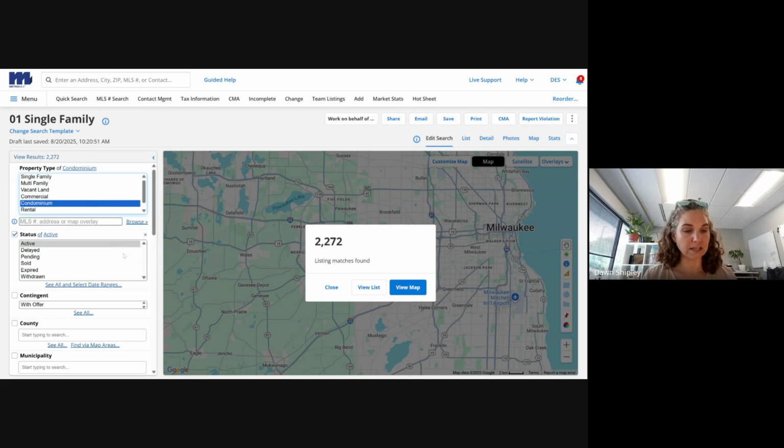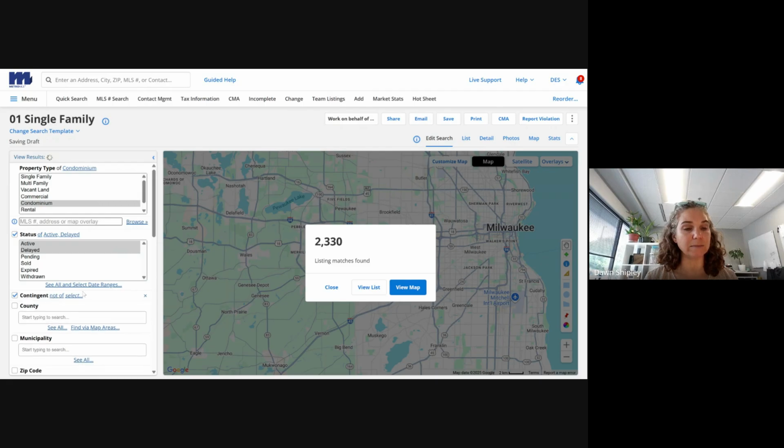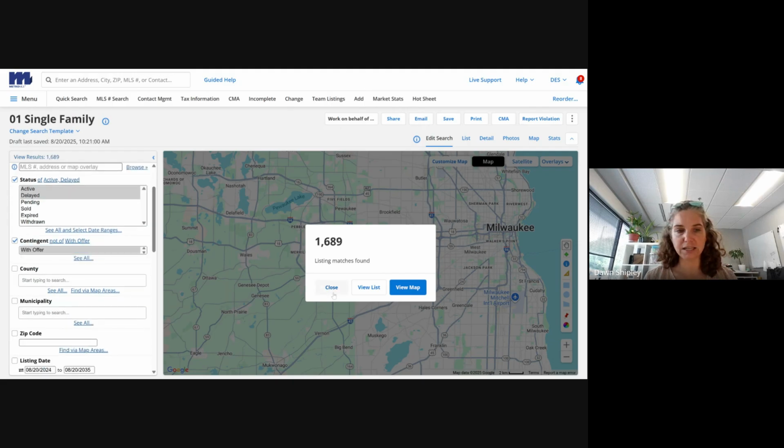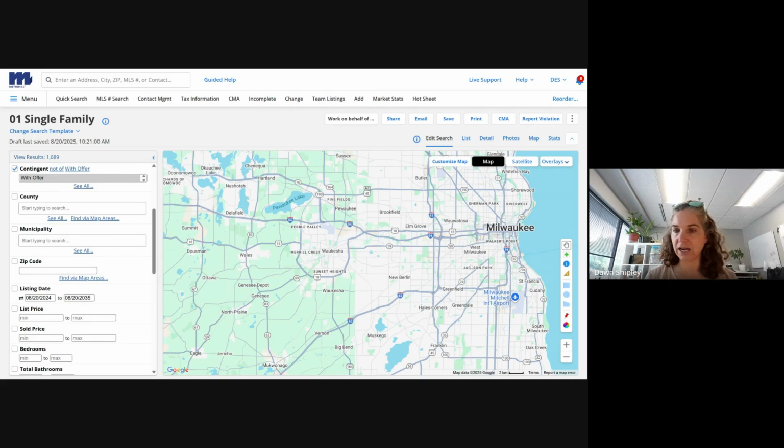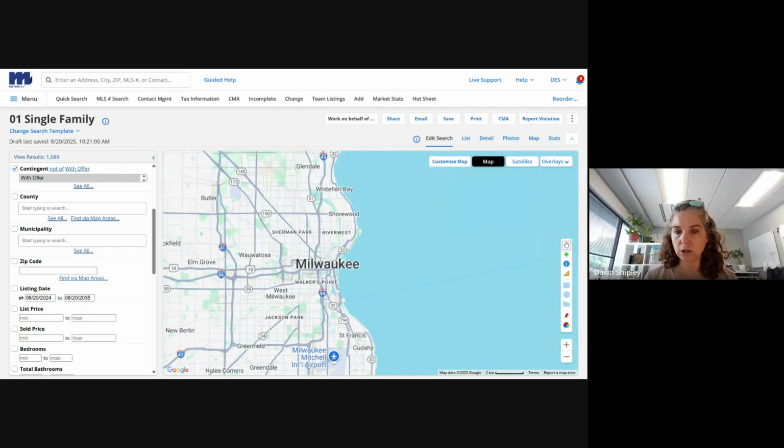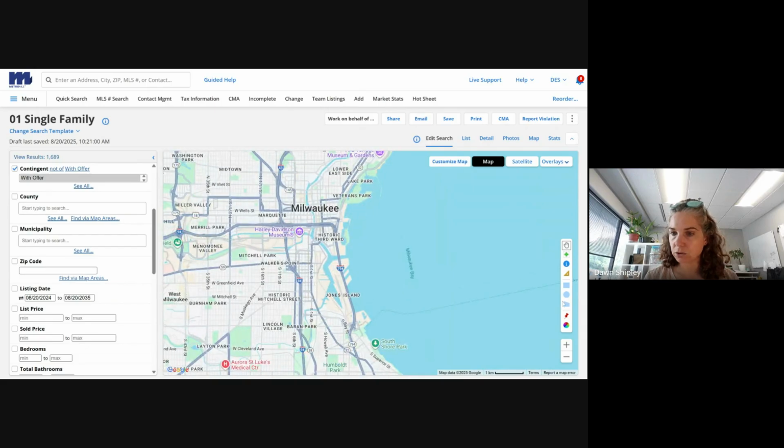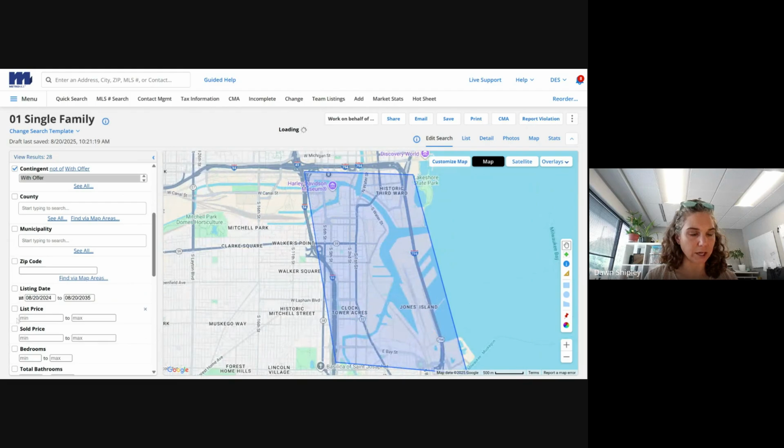Let's say I have a buyer who is looking for a condominium. They're looking for something that's active or delayed. Remember, we want to exclude the things that have accepted offers, not "of with offer." And let's say this buyer is looking for a cool downtown area condo, in the Third Ward, Walker's Point area, maybe a little bit of Bayview there.